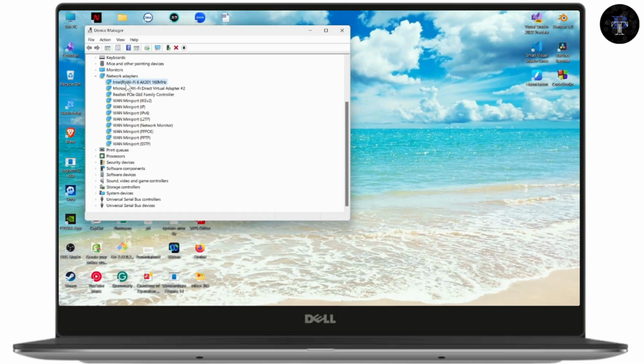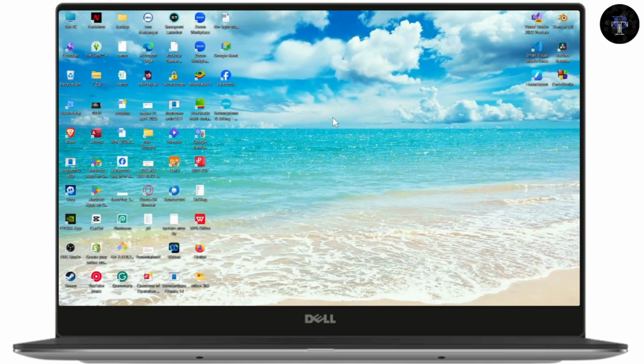And if you can't find it, just come over to your view section, which will be at the top, and then you will have show hidden devices. You need to click on it and it will show all of your hidden devices, and you will find your Intel section. Now what you need to do is just right click on it, and then go and disable device and click on yes, and it's disabled. After that, you can go back and then again open up your device manager, click on the Intel, and then enable the device. After enabling, restart your device and your problem will be fixed.